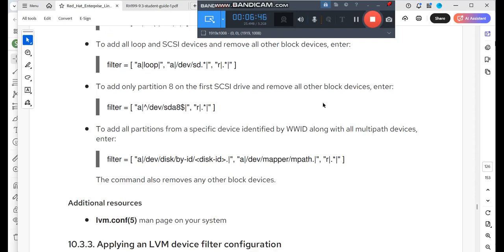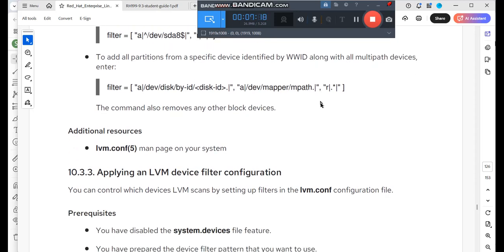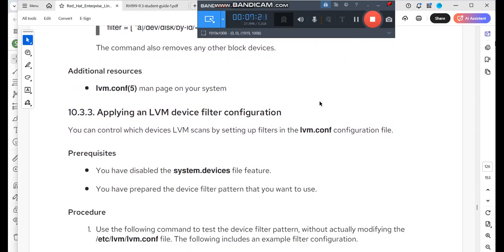To add all partitions from a specific device identified by WWID, along with all multipath devices, enter filter = [ "a|/dev/disk/by-id/<disk-id>.*|", "a|/dev/mapper/mpath.*|", "r|.*|" ]. The command also removes any other block devices. Additional resources: lvm.conf man page on your system.